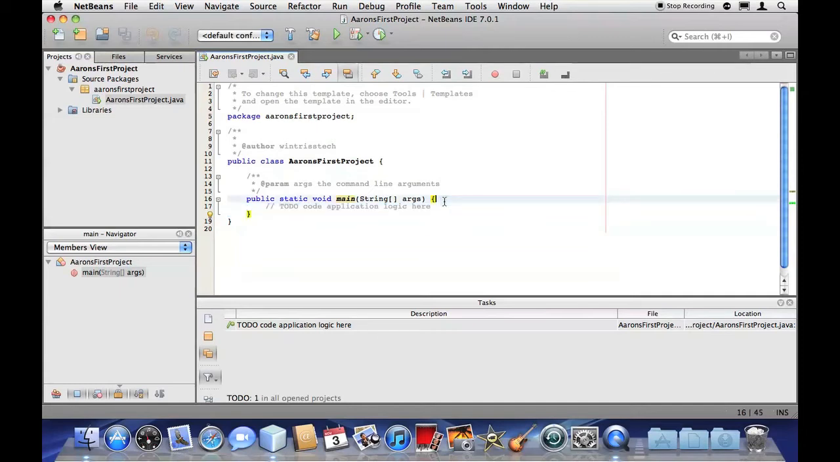So let me show you our first Java command that we're going to use. And actually you can see in this automatically generated file that it gave us, it even gives us a hint here to do code application logic here. So we're going to start putting our code right after it. So I'm just going to put my cursor here and hit enter and start a new line.